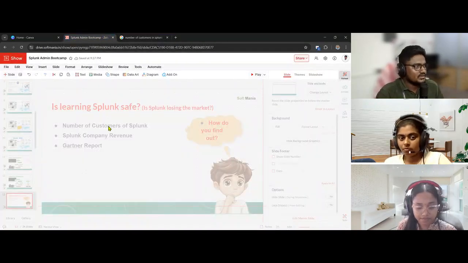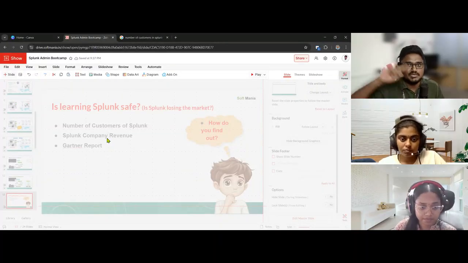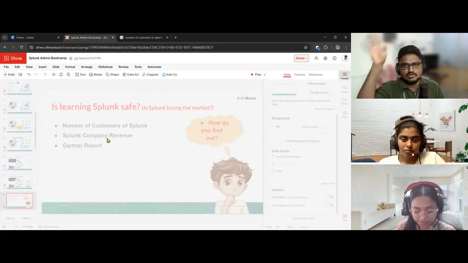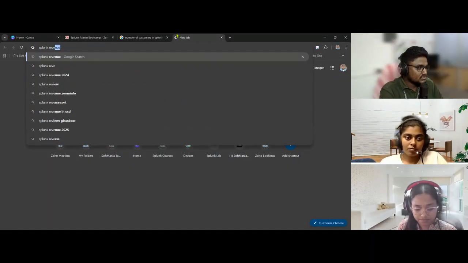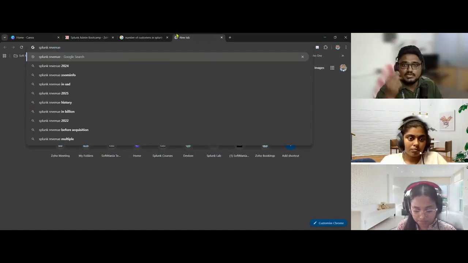Then I thought, okay, they can lie about the customers, but they cannot lie about their revenue, because that is checked by the stock exchange and everything, right? That is reported on the stock exchange, because of the investors. So Splunk revenue: how much revenue is Splunk making? How much do you think? How much money are they making every year? Any idea?